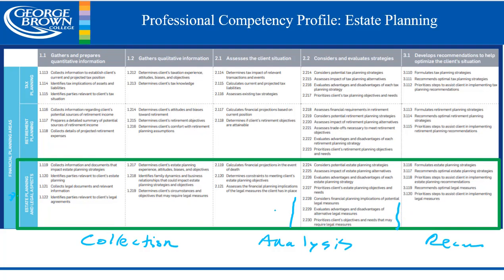There were some elements added into this section in terms of considering and evaluating strategies for retirement. There are more elements added. Similarly, in terms of estate planning, there have been more elements added here in 2020. Okay, so starting here on the collection side, in terms of gathering and preparing the quantitative information.